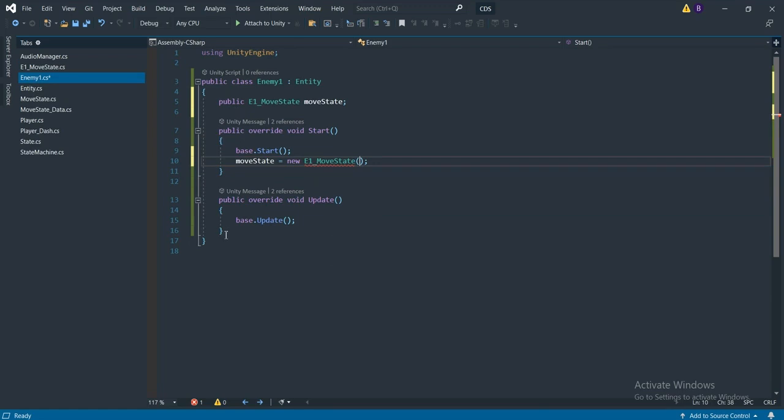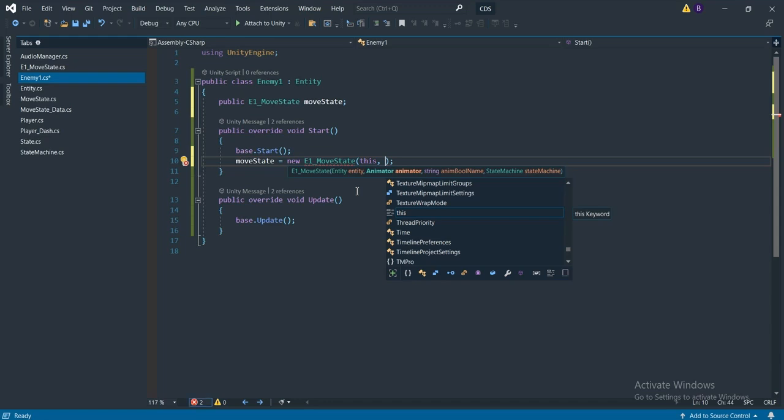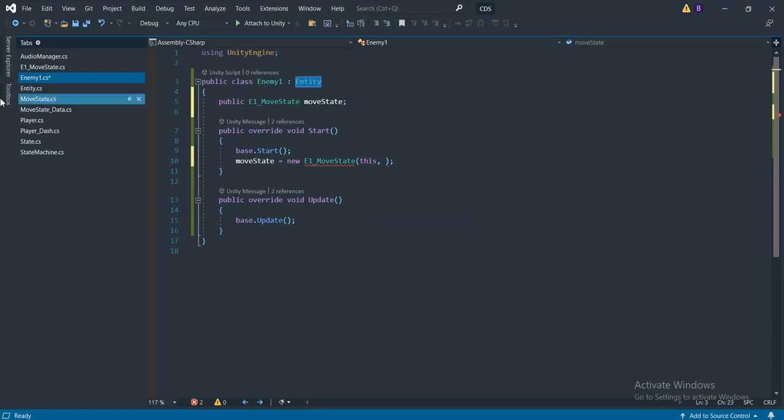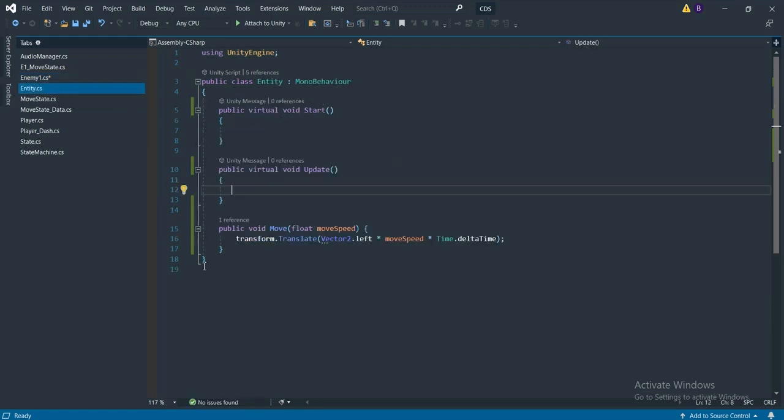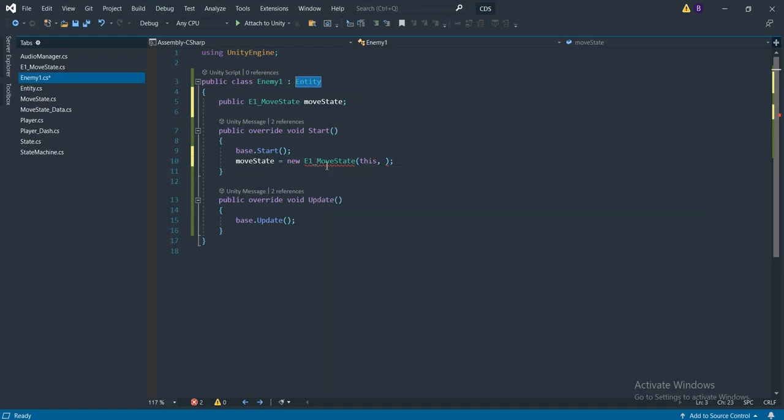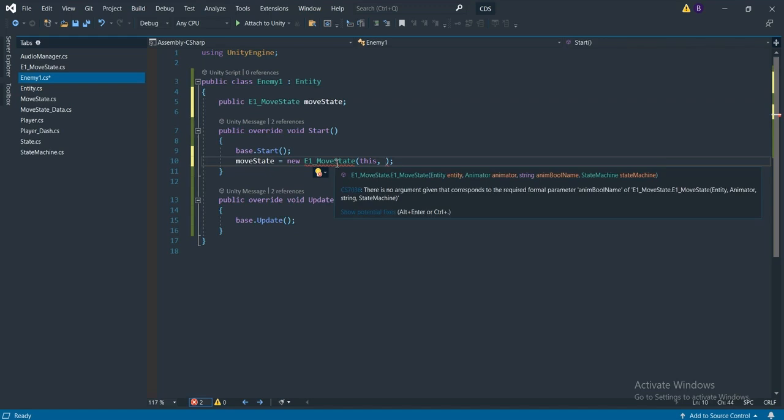This enemy one class is inheriting from this entity class, which means we can pass itself, because it's inheriting from this entity class. So we can simply pass this, which basically means it's just referencing the entity or this enemy one class itself, because we're inheriting from this entity, as you can see. So we can access any of this. So as a first argument, we just pass this, and the second thing, it's gonna take the animator component.